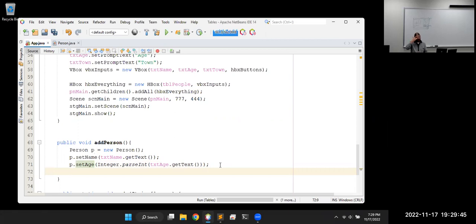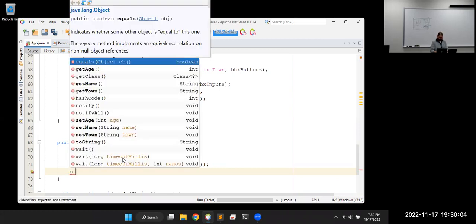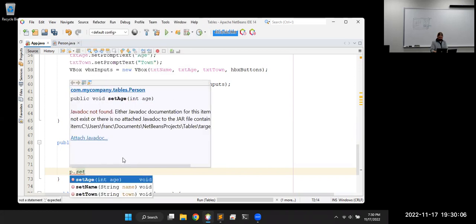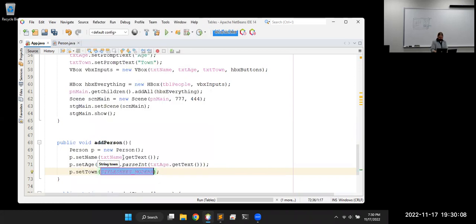In a real setting, it wouldn't be a bad idea to add some error handling to make sure there's only numbers in the text box. We don't allow for letters, but that's just applying a filter. Nothing fancy there, and it would eat away a lot of the class time, which we don't have very much of. And setTown again is string data, so we can just grab it right from the text box, txtTown.getText().